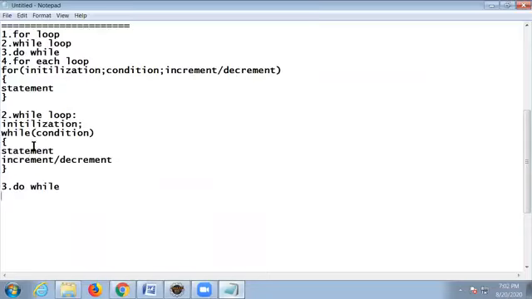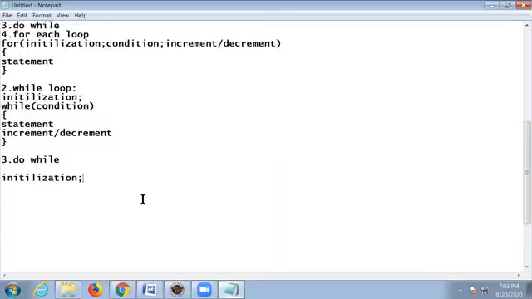See, again, initialization, don't confuse it, means what? Starting value. From where you want to start is called initialization. Okay, do. Open your braces. Write your statement. And here also, we have to define compulsorily increment or decrement.